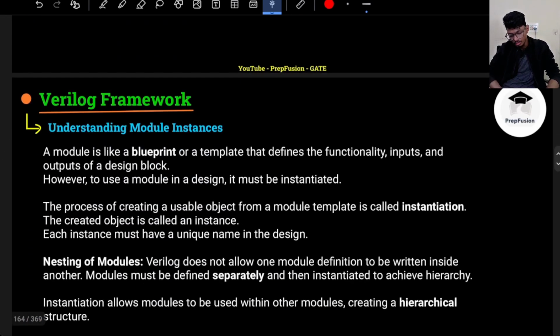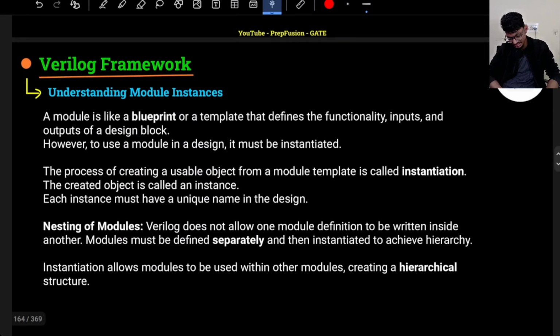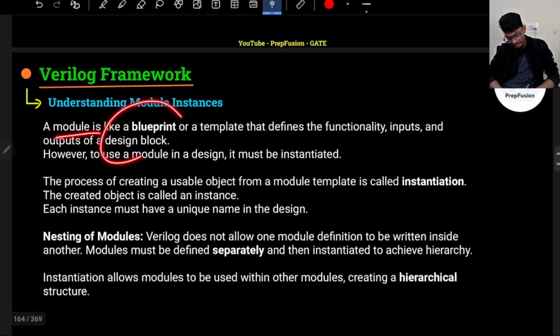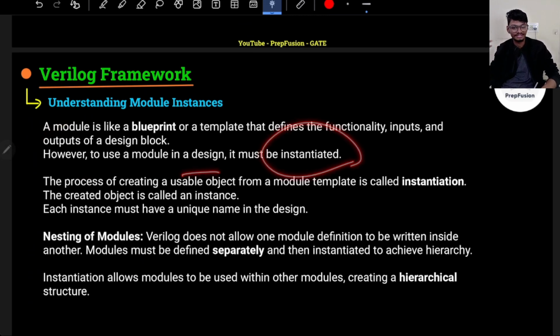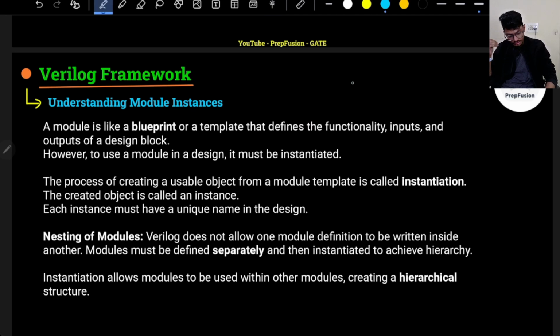Now we will understand about module instances. A module is like a blueprint or a template that defines the functionality, inputs and outputs of a design block. Let's say it is an adder. How it will perform the addition is defined by a module. However, to use a module in a design, it must be instantiated, just like a variable. If I want to store a value in a variable, I have to instantiate the variable x equal to 4. Then I can use the variable x.